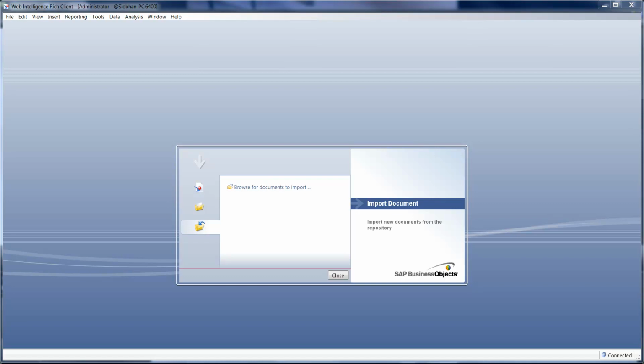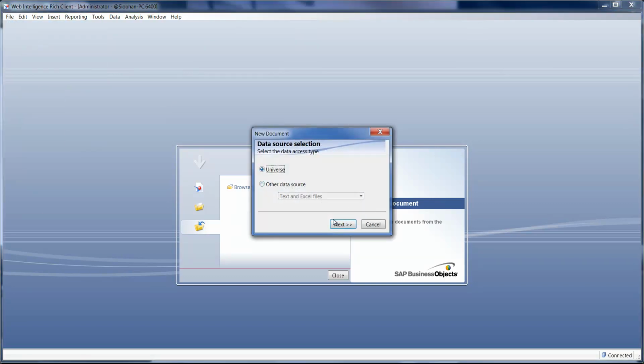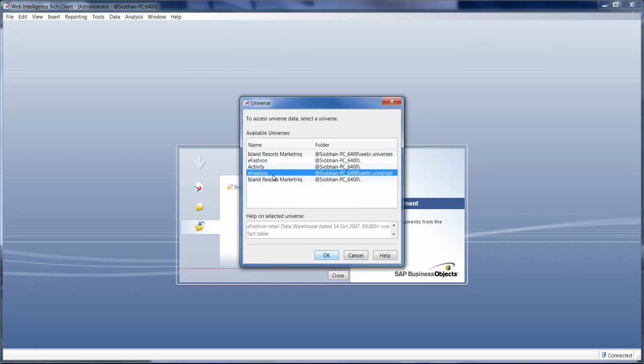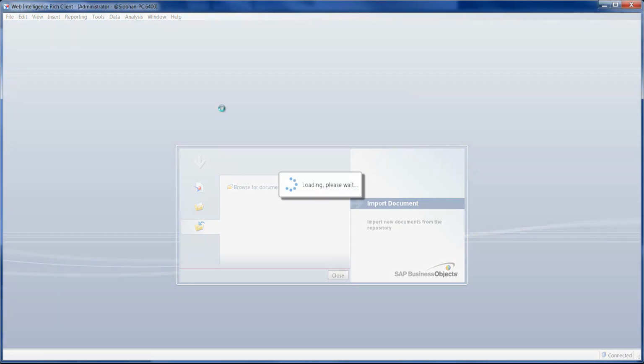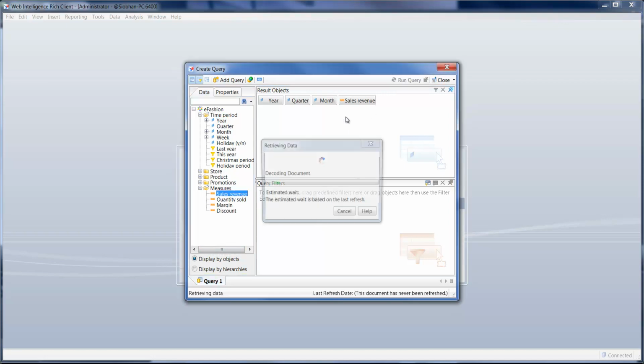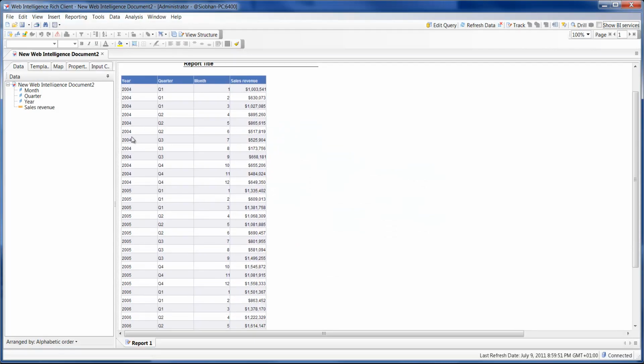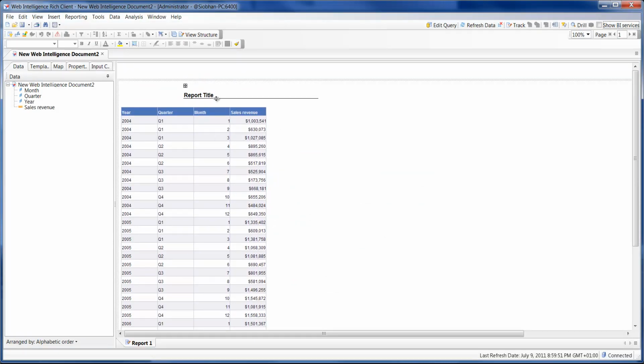We're going to start off by creating our first query, which will contain the revenue data. And we will select the eFashion universe. And for our dimensions, we'll select year, quarter, month. And for our measures, we'll select sales revenue. Hit run query. And this will be our universe data.